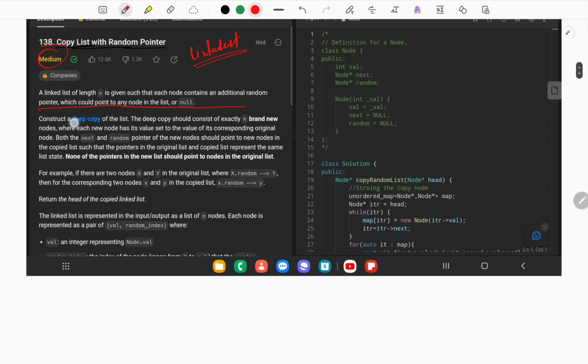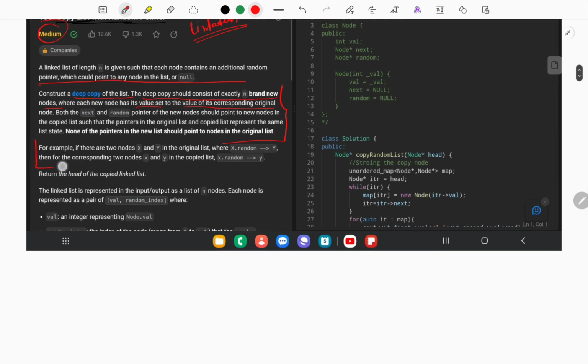To construct a deep copy of the list, the deep copy should consist of exactly n brand new nodes, where each node has its value set to the value of its corresponding original node. Let's go through the question statement. It's not that difficult, and we will understand it with the examples. For example, there are two nodes x and y in the original list, where x.random points to y, and then there are corresponding nodes x and y in the copy list. Don't worry, we will understand it very smoothly and clearly with the examples.